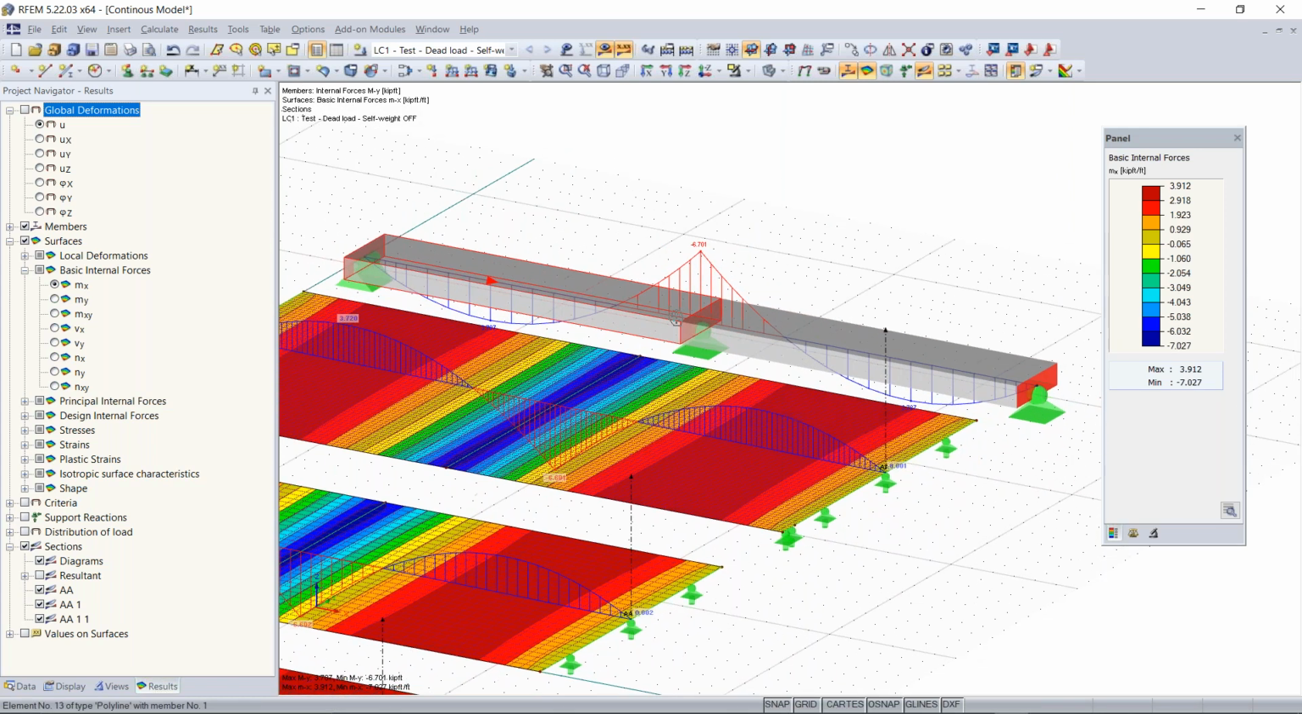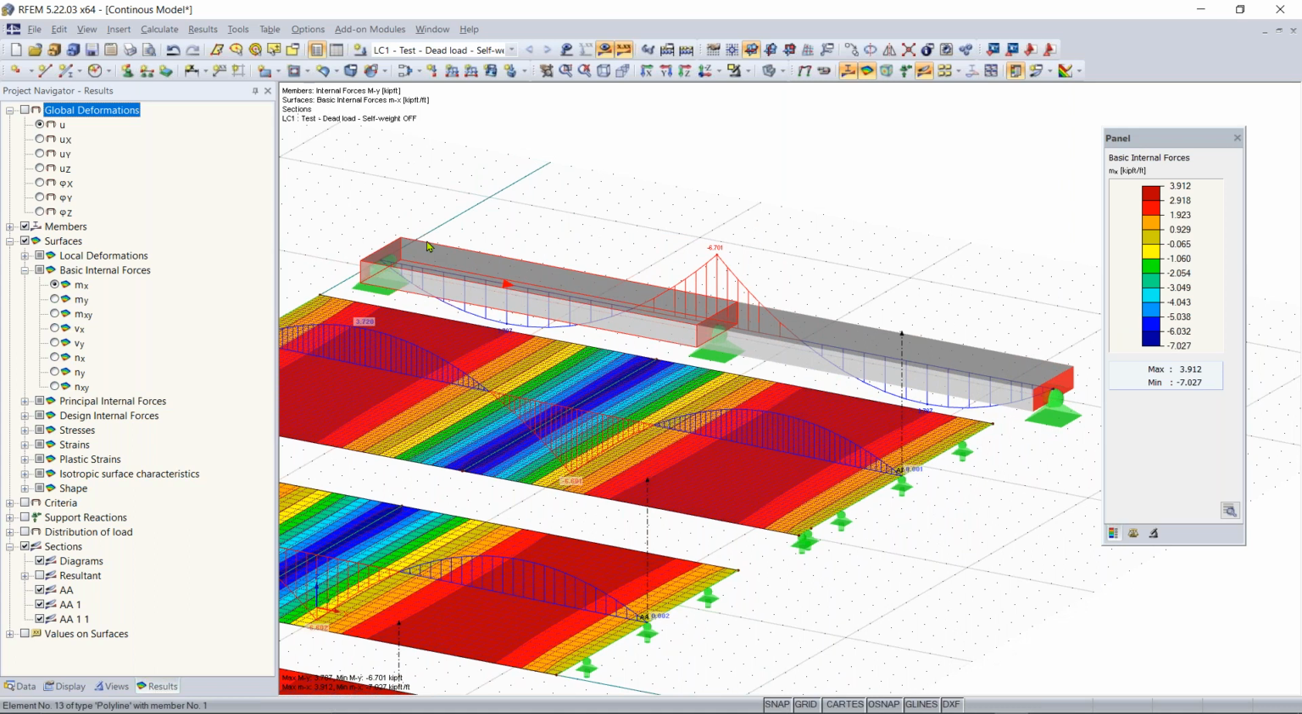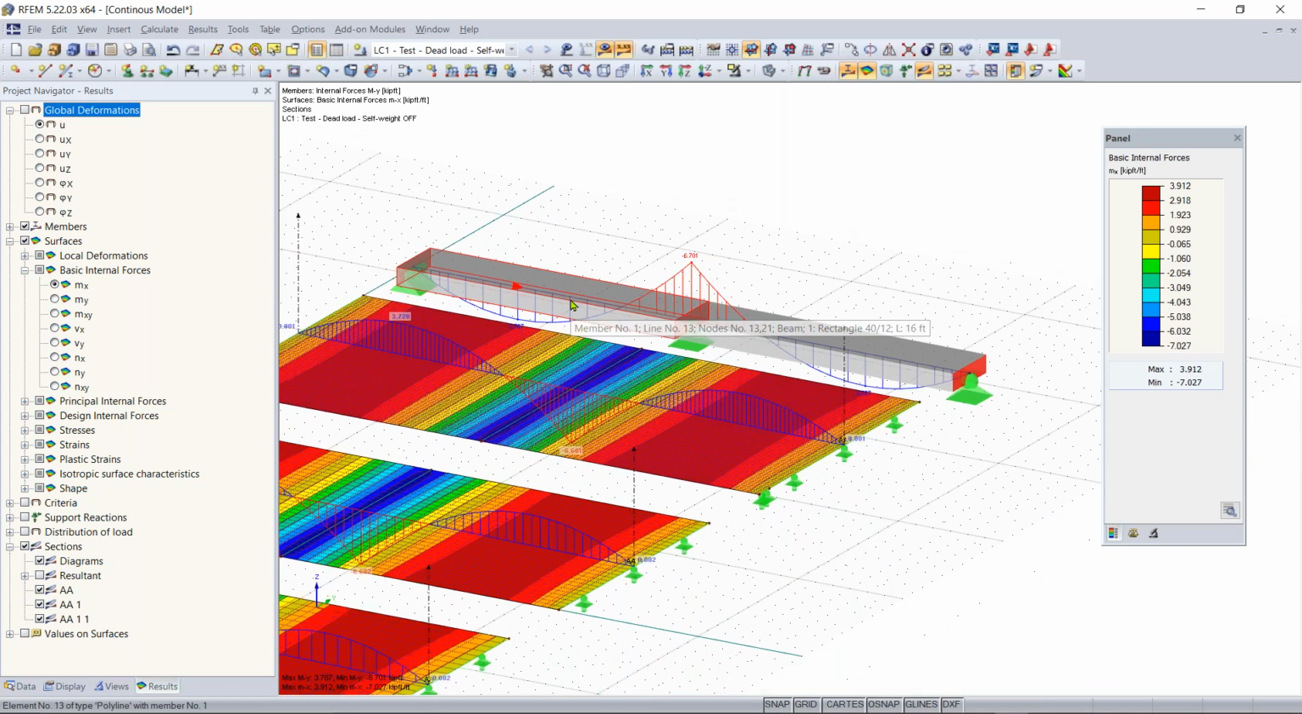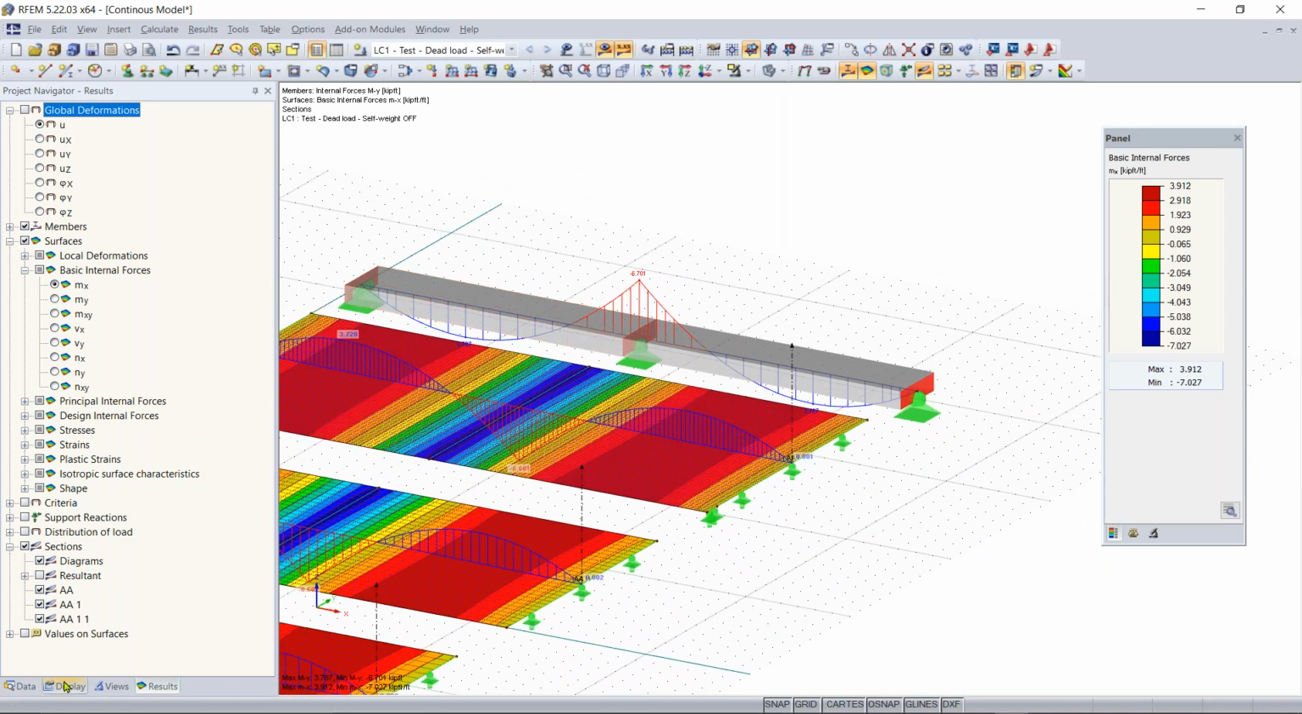I think maybe, Alex, it has to do with how the results are being displayed for members. Do you know how you can change the view of members from a diagram to a colored cross section under your results diagram? Maybe you could explain that, and then we'll get into the second question.